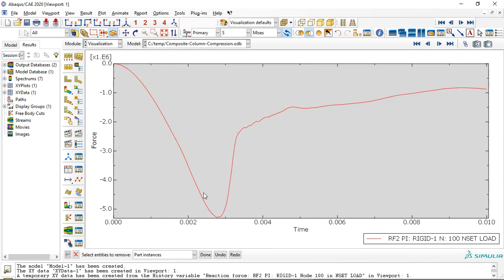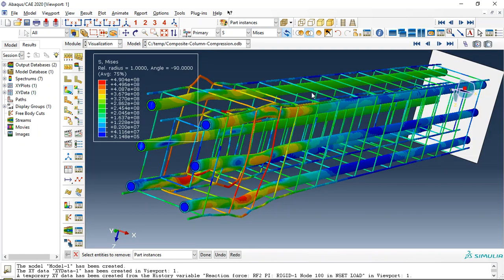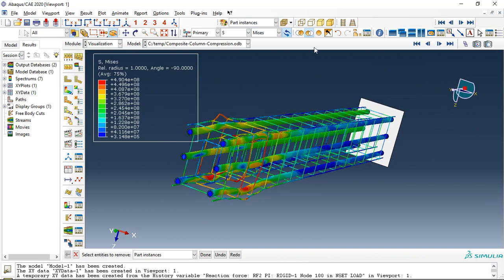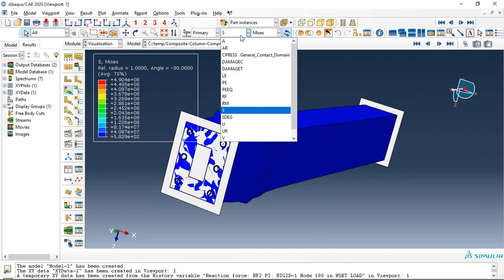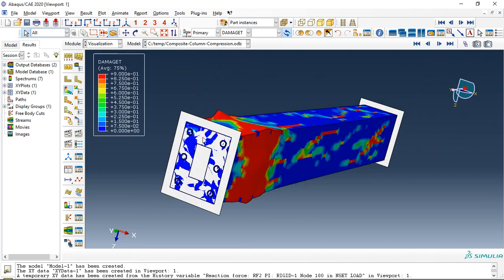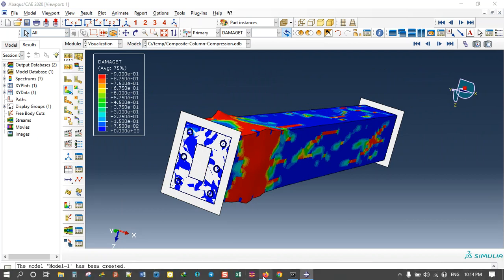You can see this is in the negative way. This is the maximum, 5 meganewton, more than 5 meganewton. After that we have a decrease in capacity, but it doesn't reach zero. It can tolerate more. Okay, and this is the model.